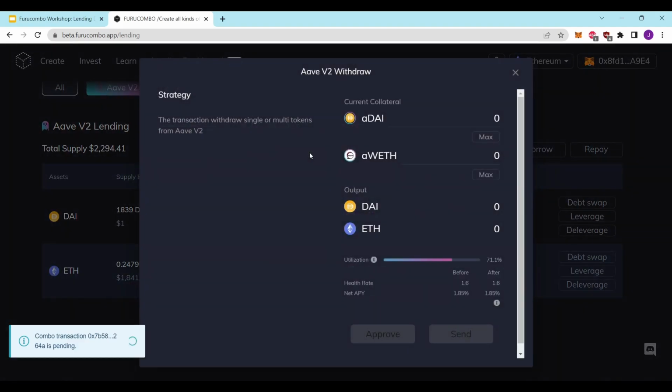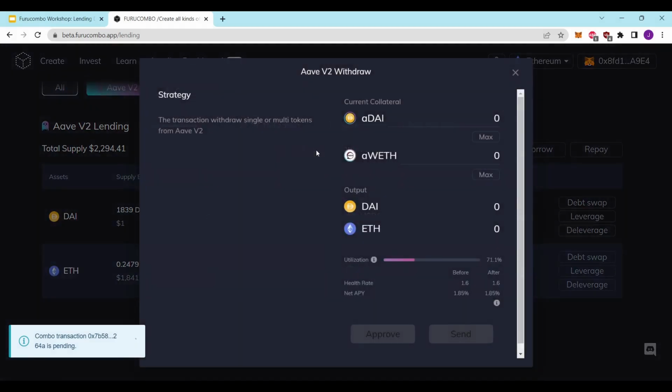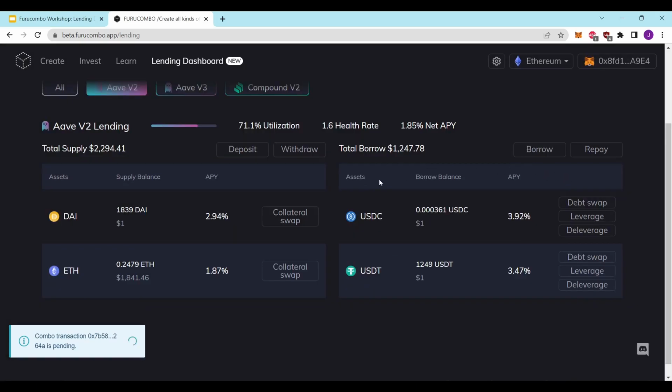And then there's the withdraw button on the left here, and that will withdraw your collateral. Say you're ready to withdraw your collateral, but you have open debt positions. This button won't allow you to withdraw your assets unless you repay your position. But what you can do is use the deleverage function.